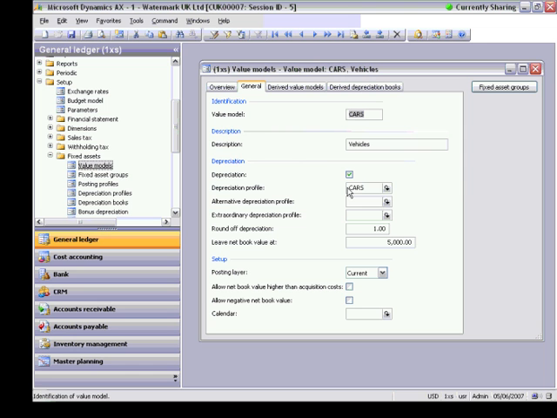On the tab General, I select option Depreciation, in case I'm going to depreciate all my fixed assets which will inherit this value model. In the field Depreciation Profile, I assign my depreciation profile. I can use alternative and extraordinary depreciation profile as well. Round of depreciation, I selected 1, and I'm going to leave net book value at 5,000.